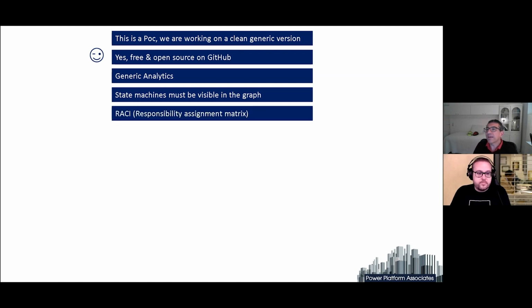Okay. Also, I want to work on the RACI. That means the responsibility assignment matrix. You need to define roles. Who can see what? Who can interact with the dashboard? Who can act on the dashboard? So a responsibility assignment matrix should be defined.